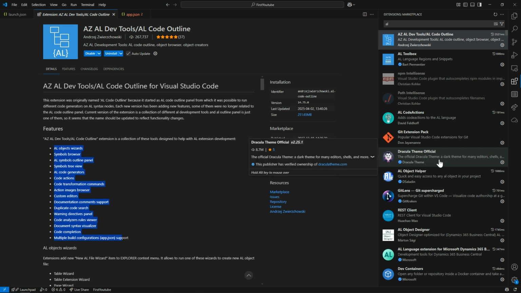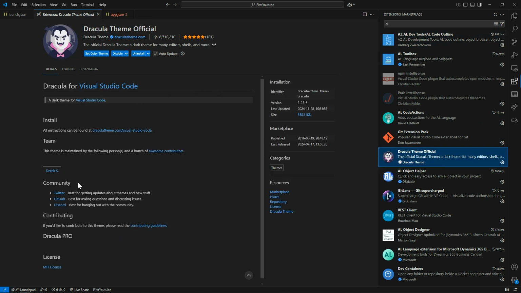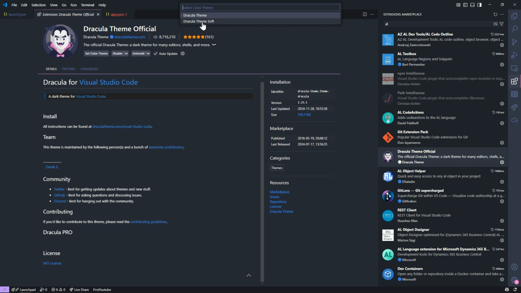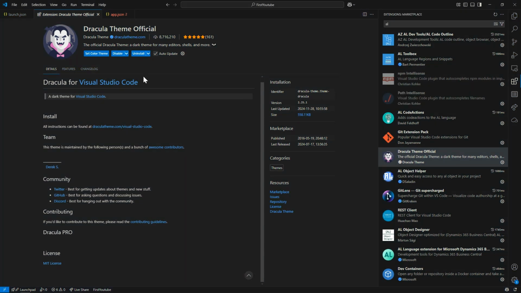I think the other one I installed was Dracula. This is just for my theme. Dracula is not just used for AL, it is used by any Visual Studio user. I can set a color theme, I can set it to a soft one. You can see I can enable Dracula on my VS Code, just for me to have that feeling like a programmer. So I think these are the two basic extensions I'd like you to install.